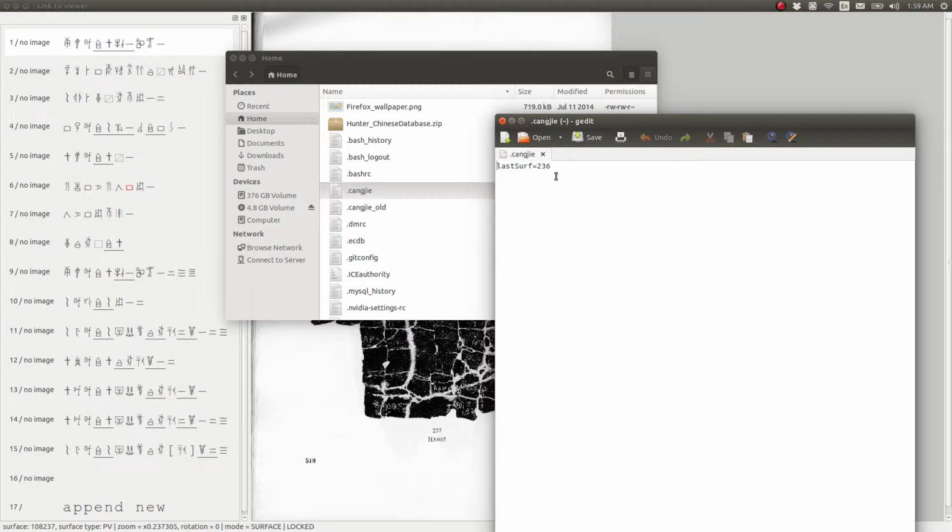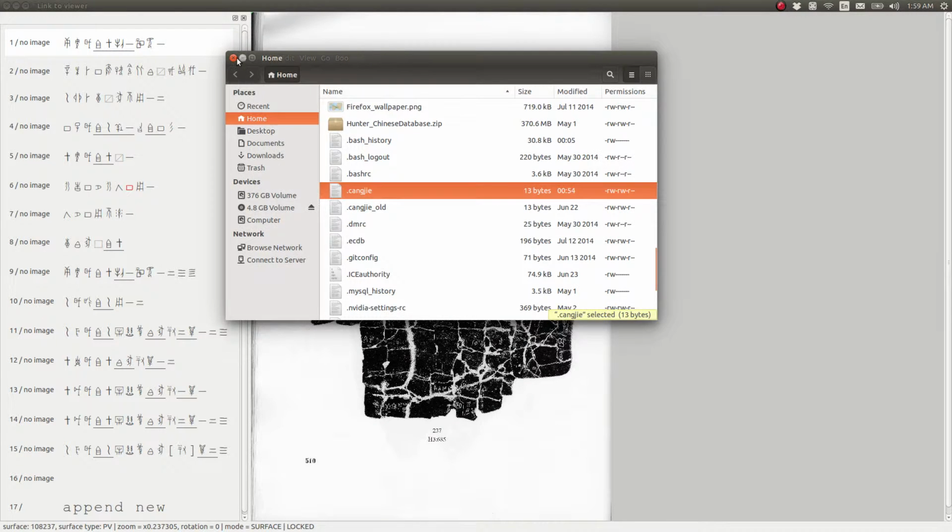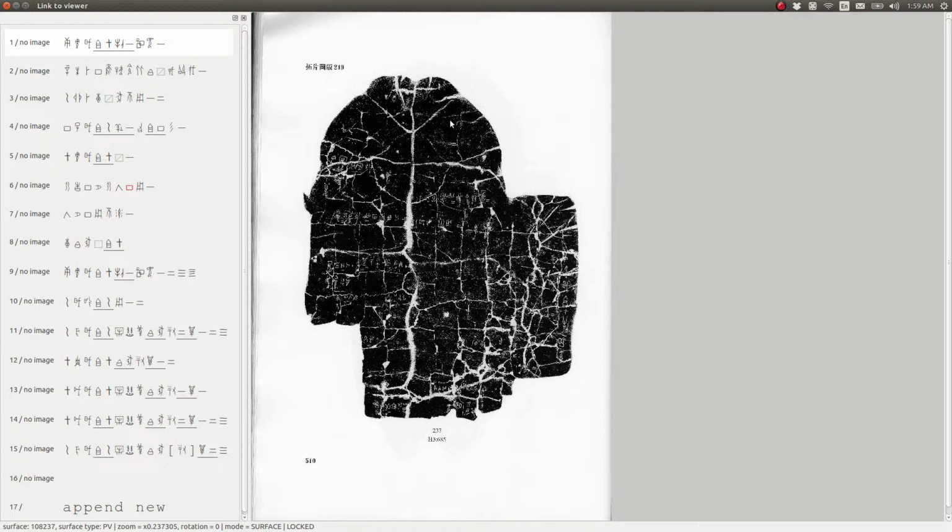That is read whenever the application starts up. Now, at the moment, it's telling us that last surface equals 236. That means that the last time this application was used, the last surface to be viewed or edited was number 236. And what it helpfully does is save that file whenever you shut the program down, and when you reopen it, it will try to open the next surface in the list. In this case, 237. Okay, I hope that's clear. Back to our application.